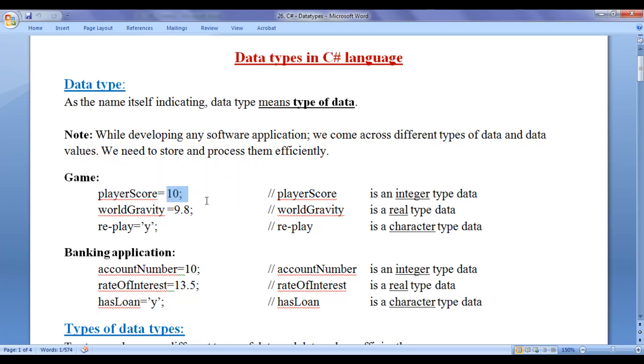What is 10? 10 is an integer number or a whole number. A number with a decimal point is considered a real number. A number without a decimal point is considered an integer number or whole number. As we are assigning an integer number to player score, we can say that player score is an integer type data. 9.8 is a real number. As I told, a number with a decimal point is considered a real number. As we are assigning a real number to world gravity, we can say world gravity is a real type data.